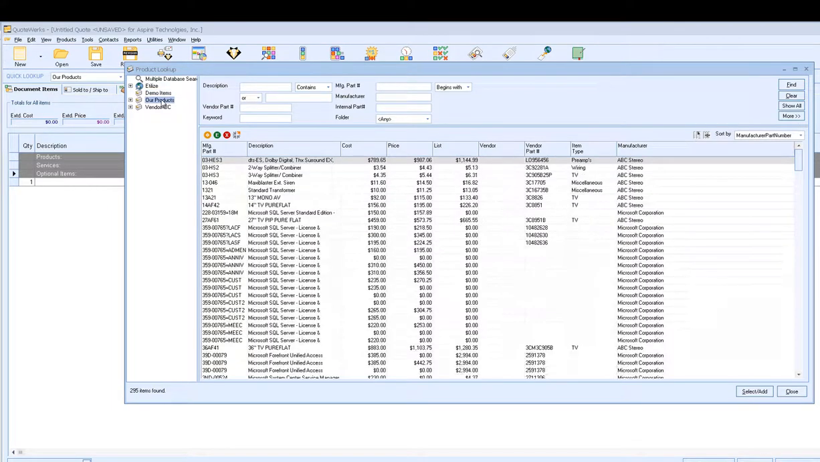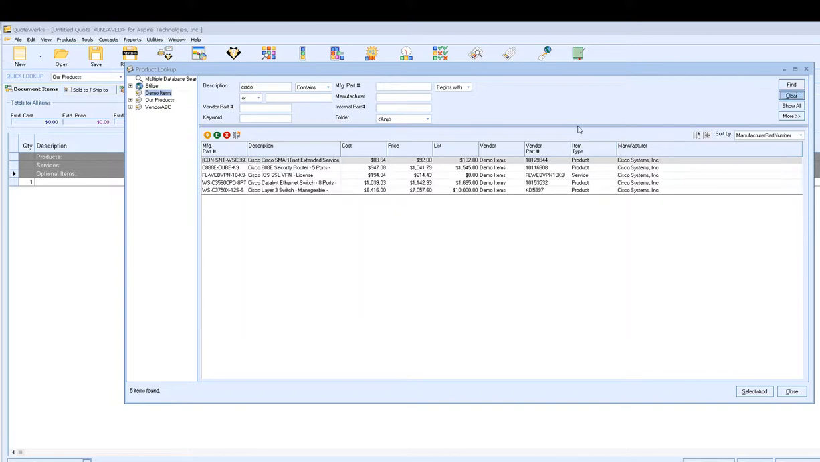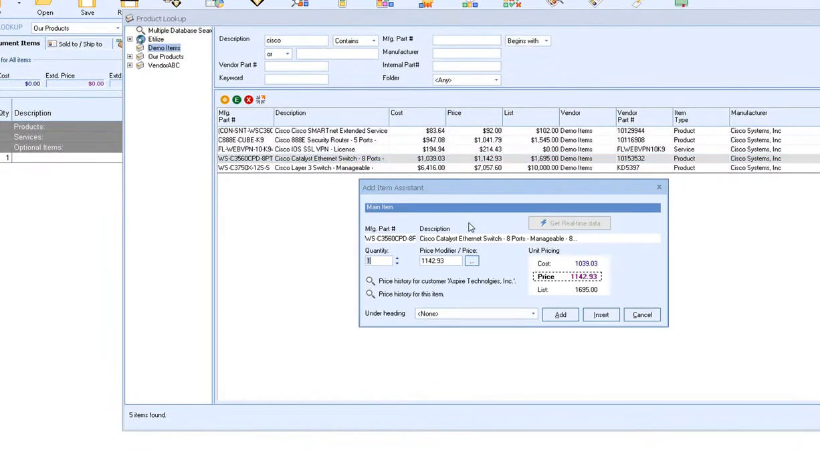Some of the databases may have different options than others, but the search will work the same way. Enter in some information. So for instance, if we type in the word Cisco, click find, that will narrow down our search results. Once you've located the item in your database, to add an item to your document, simply highlight the item and click on the Select Add button or double click on it, and this will bring up the Add Item Assistant window. The Add Item Assistant window will allow you to make changes to this particular item before adding it to the document.